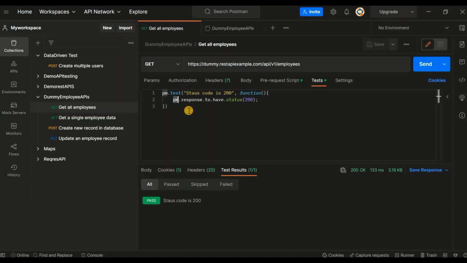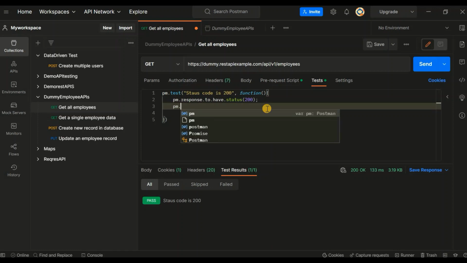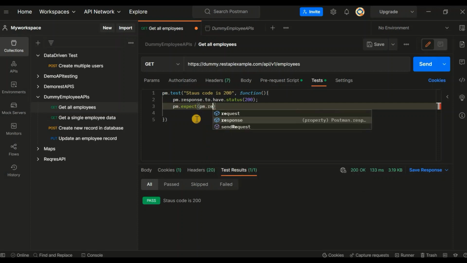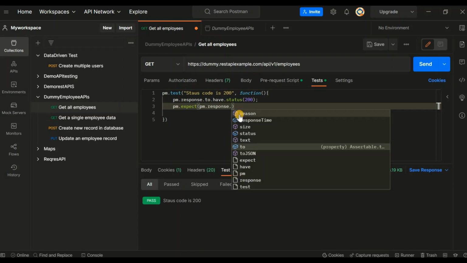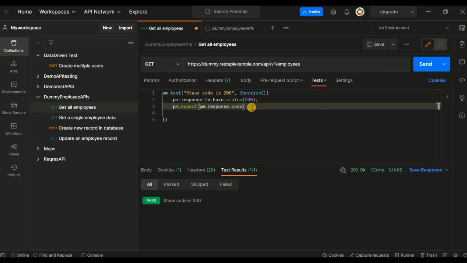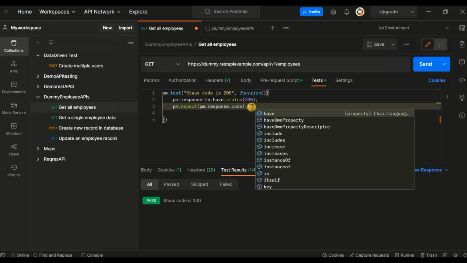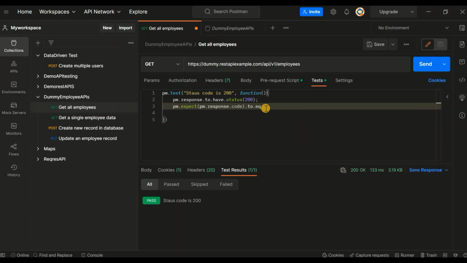Okay, so now you can do it a different way. This is one validation in one test case. In one test case you can write multiple validations. For this same thing I can write it another way too. I can say pm again, everything starts with pm, then I will use the expect keyword. It means I'm expecting, from where? pm, then inside that I will say pm.response, so call the response, and then the code. So from the response code I'm expecting to use equal.